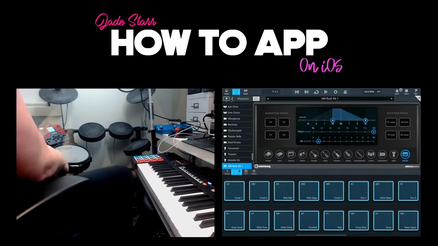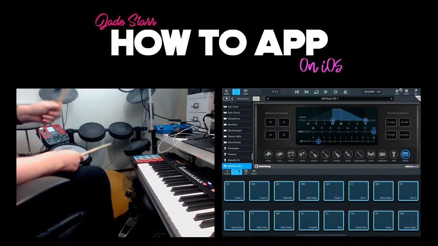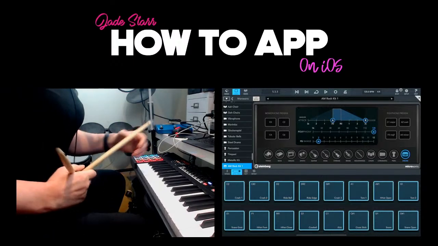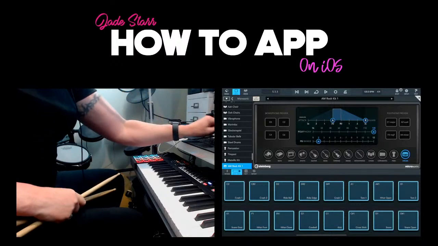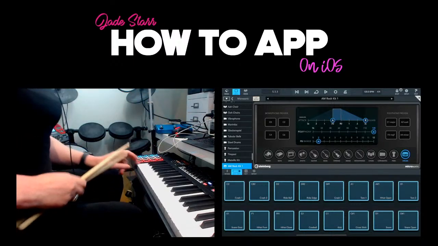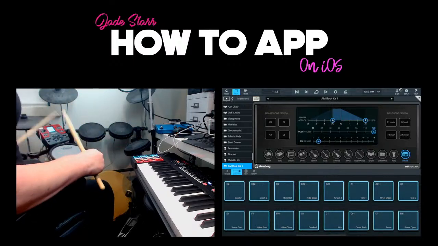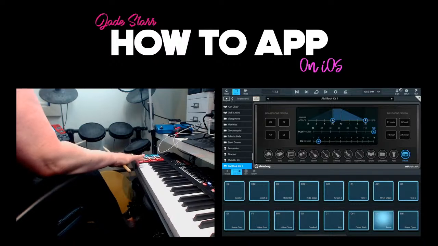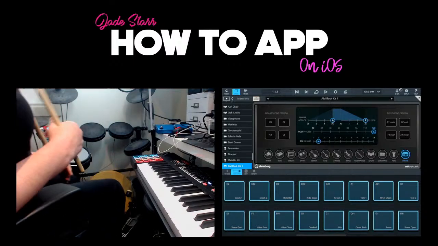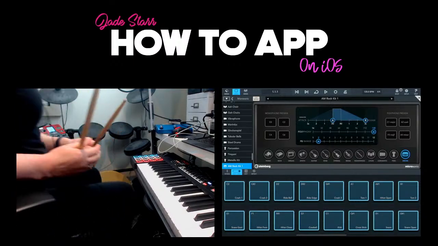All good. Drums work straight off the bat without really doing anything. I've just opened Cubasis and it's all working nice. So I can do keyboard. I could even play double-handed here. How's that? I'm a multi-instrumentalist.